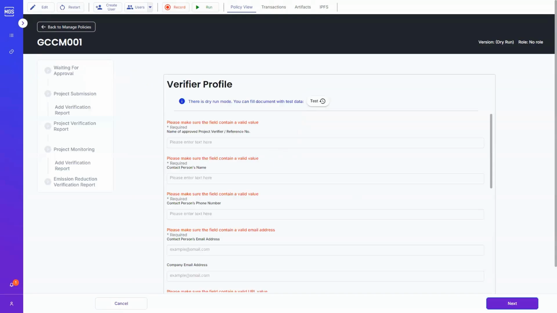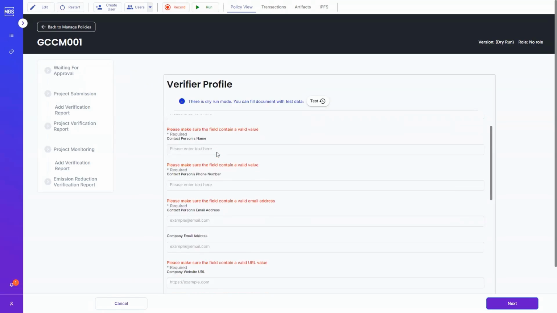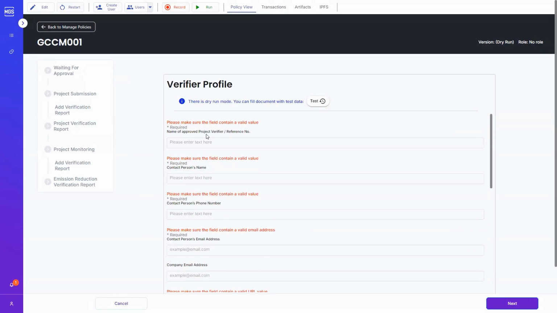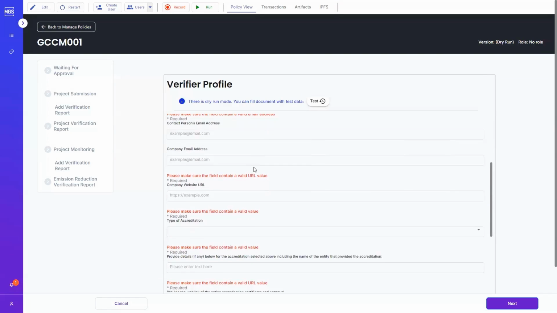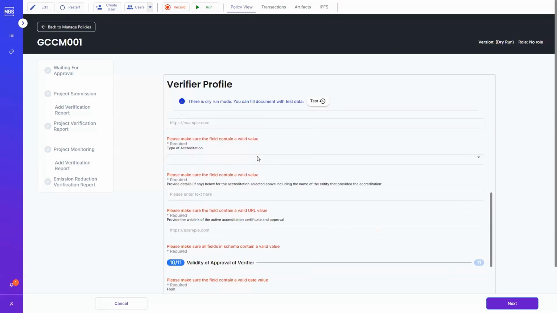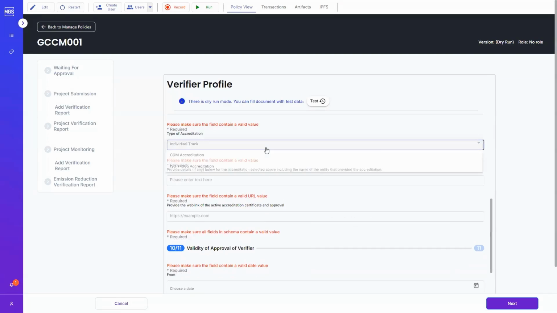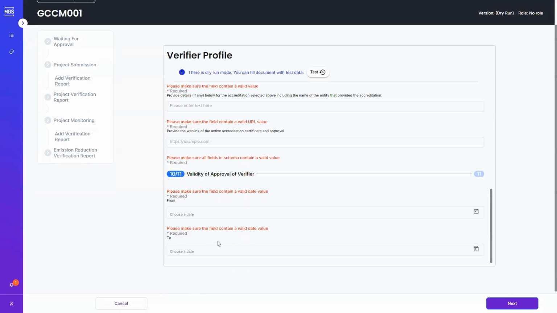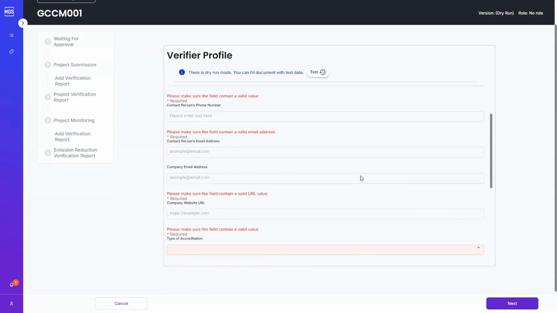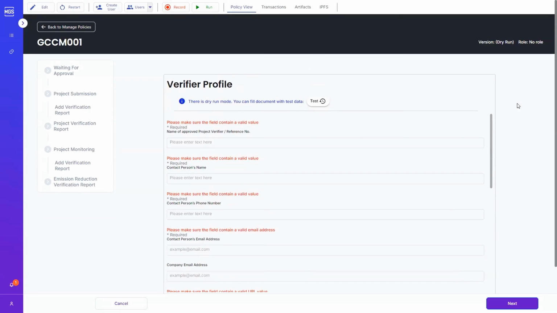So again, the verifier has their own form to fill. It is collecting information that is different from the project owner's form. We'll have the name of the approved project verifier. This could also be their company name and their reference number, the contact person's name, phone number, email, company email, websites, the type of accreditation they have. So you'll see we have different options here, and the date of their credentials.